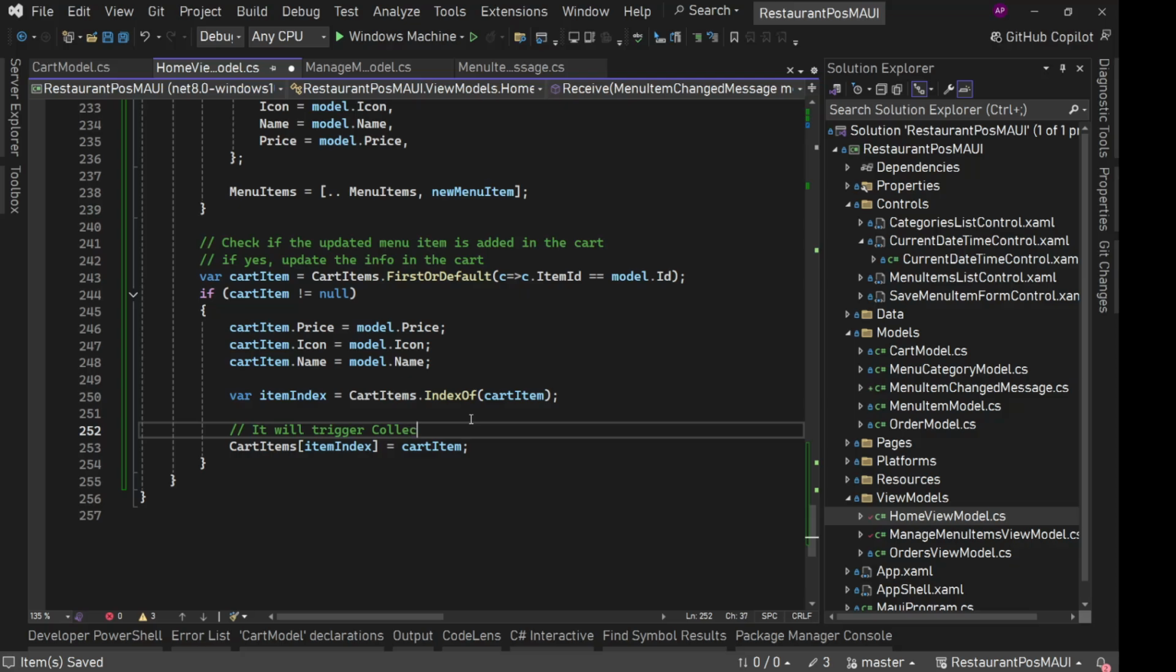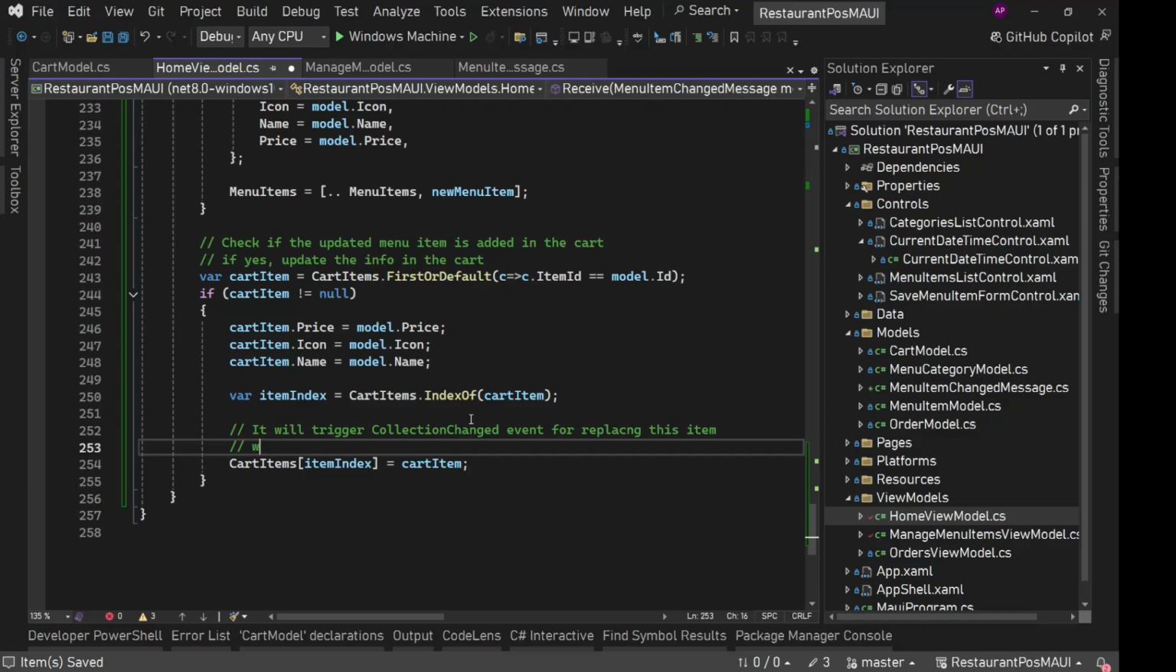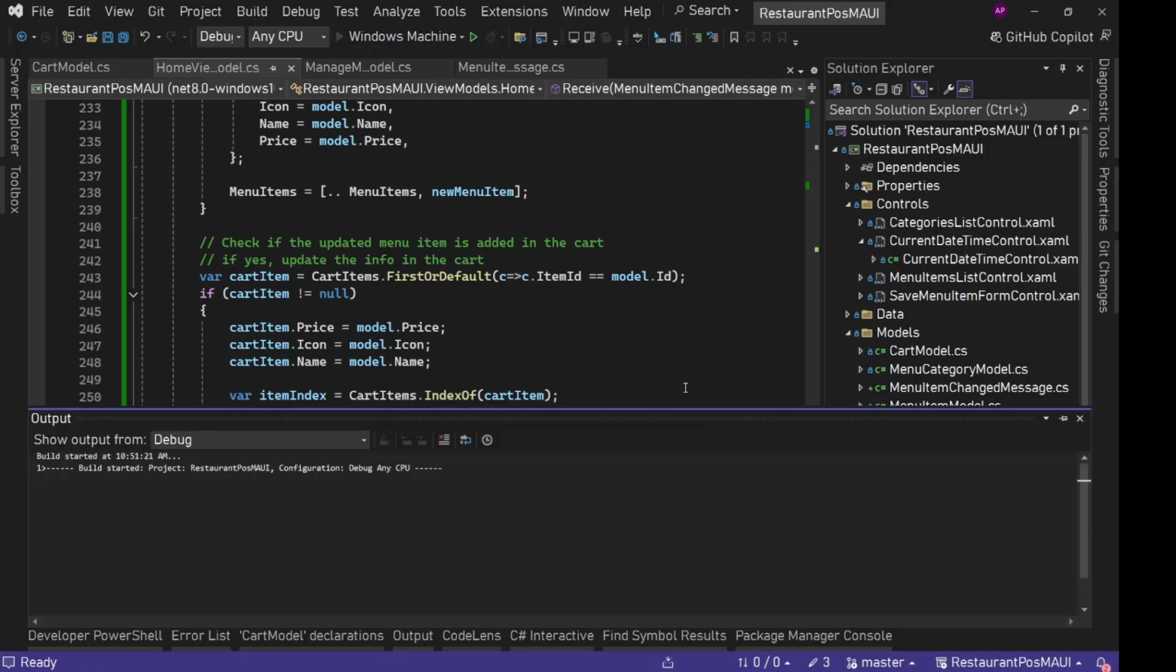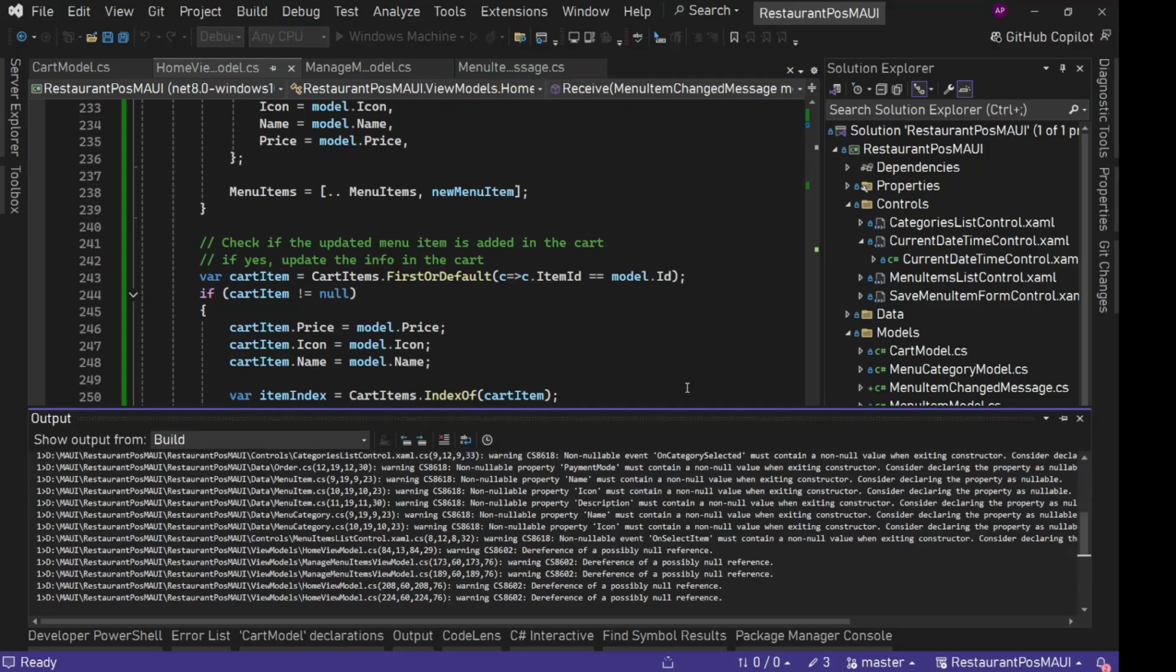Now it will trigger collection changed event for replacing this item, and which will recalculate amount, save it. Okay, let's try it. It should handle both of those cases.